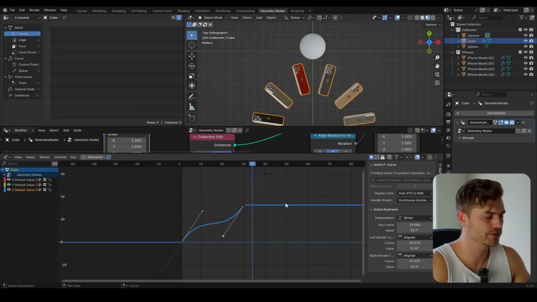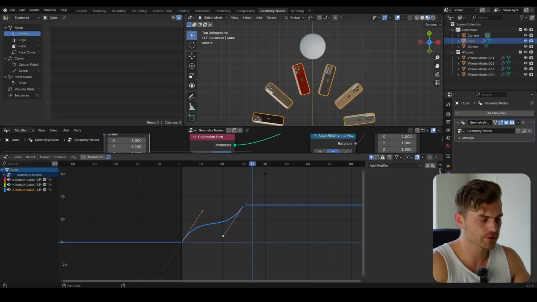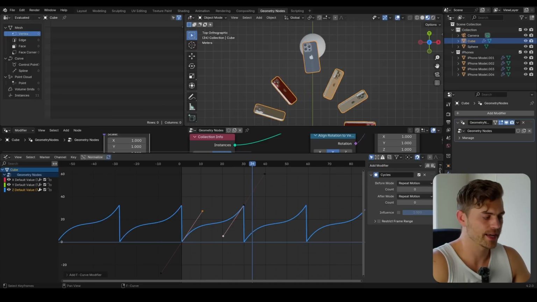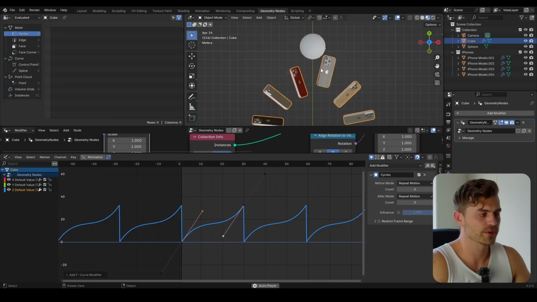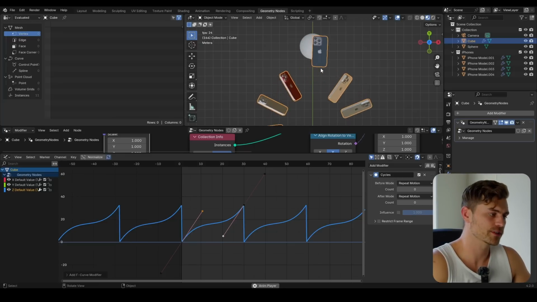But we're definitely not going to do this for each and every telephone that we see. We are simply going to modifiers right over here. If you don't see this tab, press N. Go to add modifiers, cycles, and now it will repeat the motion. But this is the same iPhone over and over again. But you can already see that it's looping, so that's good.